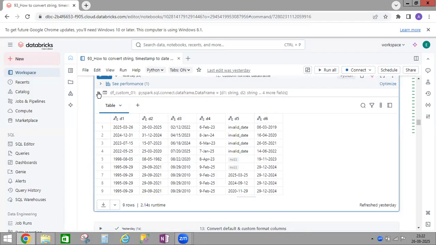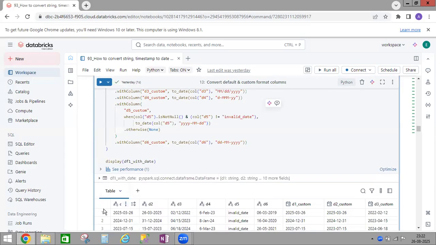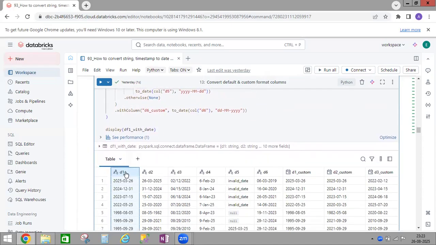See here, if you see the data types, all are strings. Now what I'm doing is on top of these columns, if you see the first column, to_date, and this is in default format. That means this column is in default format, so that's why the format is not provided. And what it does is this string becomes a date. And this date value will stay as it is, 2025 3 26. Okay, the column names are given as d1 here, d1_custom.